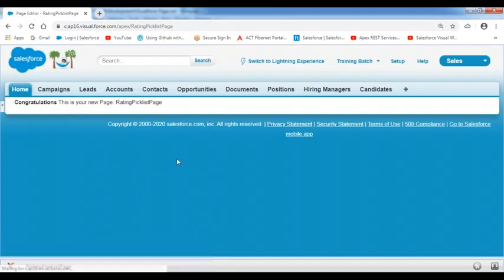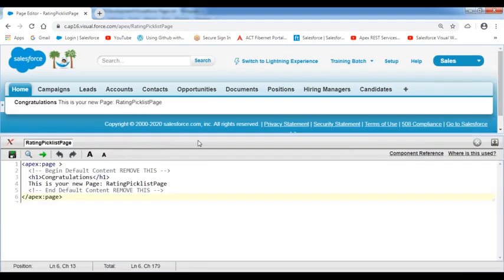Click on the link. Now it is going to be preparing a page with the default code. I want to remove this default code right now.